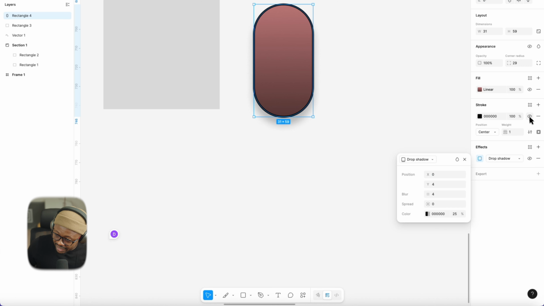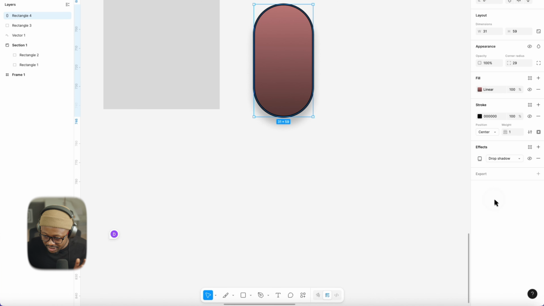Anywhere you see this eye, it means you can hide or show by clicking it, and the minus is to remove that effect from that particular element you're working on.